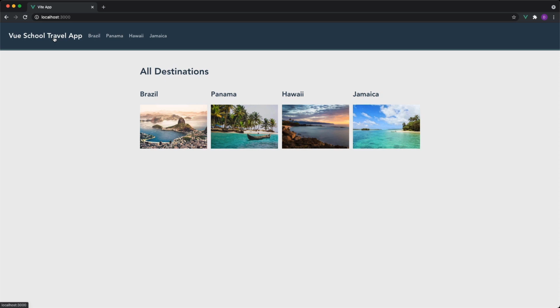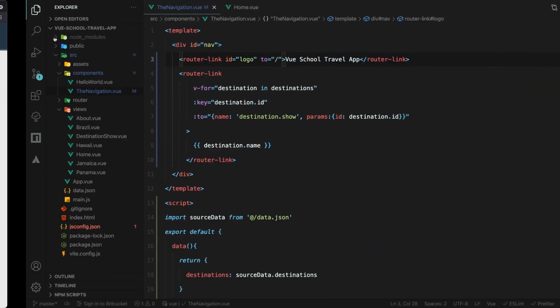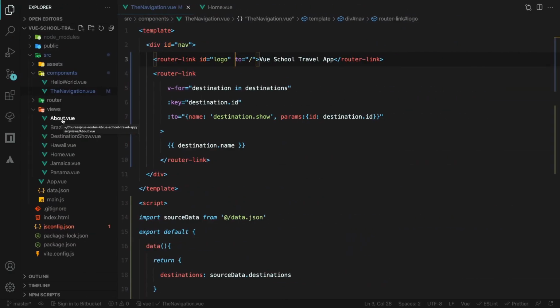Now that all of our destinations can be viewed by way of the destination show page, we can remove all those static destination pages. Let's open up the views directory and do that. Whoops, the about page is still hanging around too. We'll delete that now also.